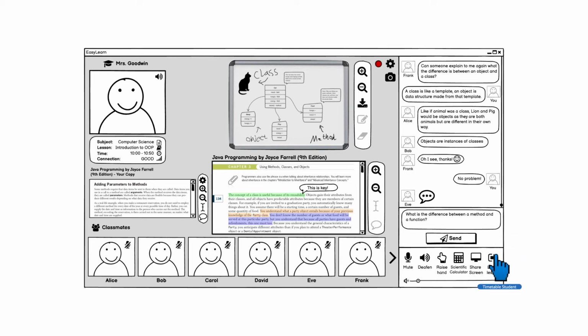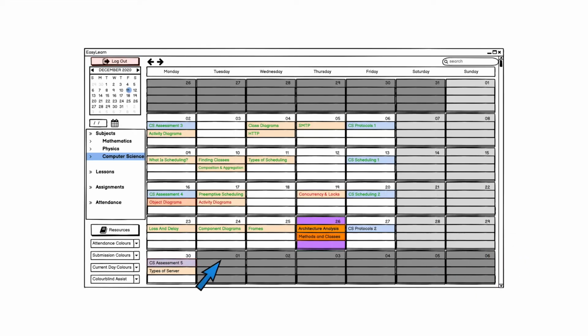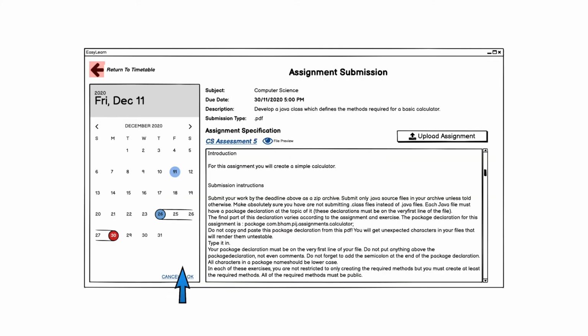The student then leaves the lesson and clicks on their upcoming assignment on the timetable. On this screen, we can see the deadline, time until the deadline, and the assignment summary and details. The student can upload their assignment according to the submission type, in this case a PDF. The student then returns to their timetable and logs out.